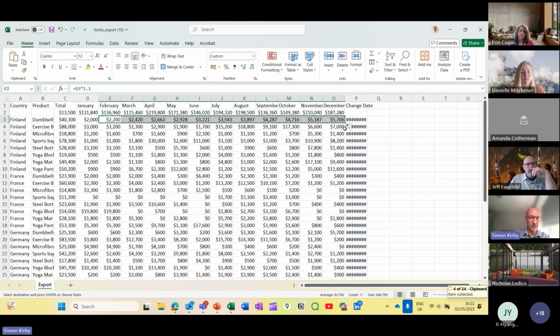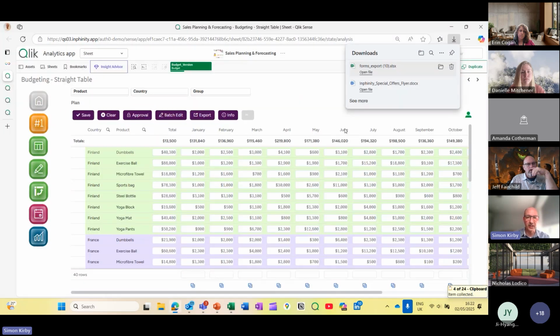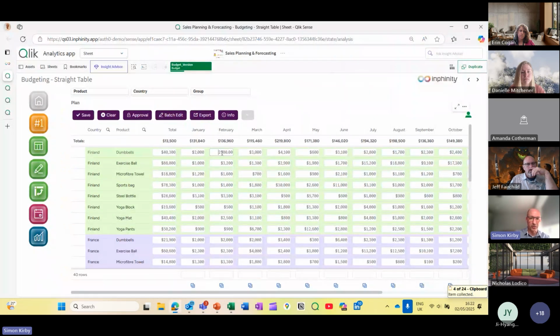We'll copy this, Control C, go back to Infinity, drop into the February month and do Control V, and you can see it's pasted it into all of those months. We hit the save button, that's now done and saved. So you get this lovely ability to interact between Excel and Infinity.